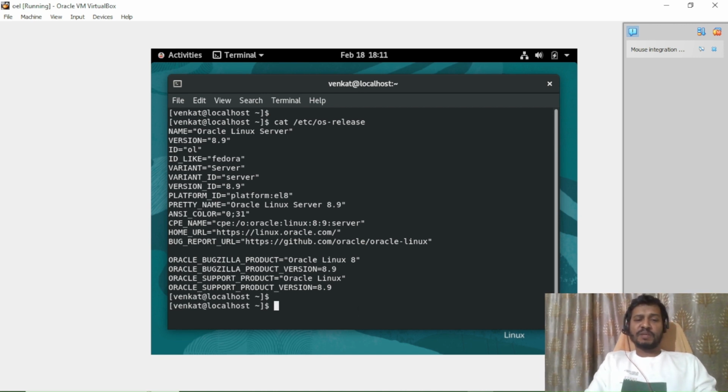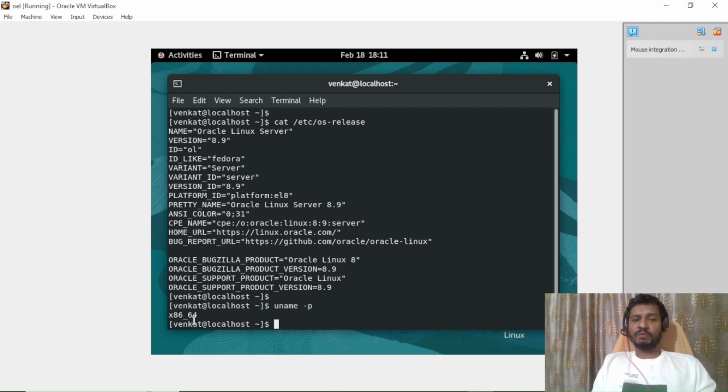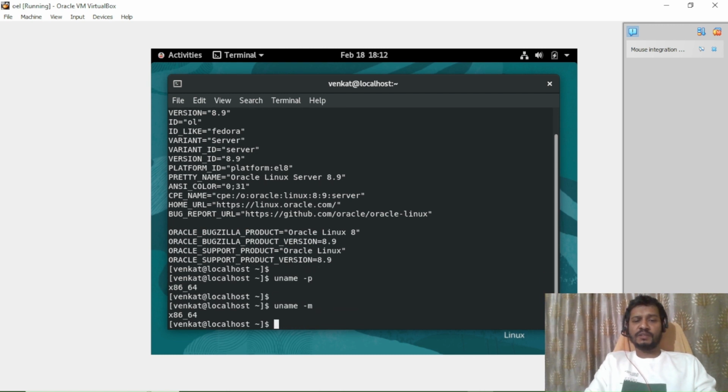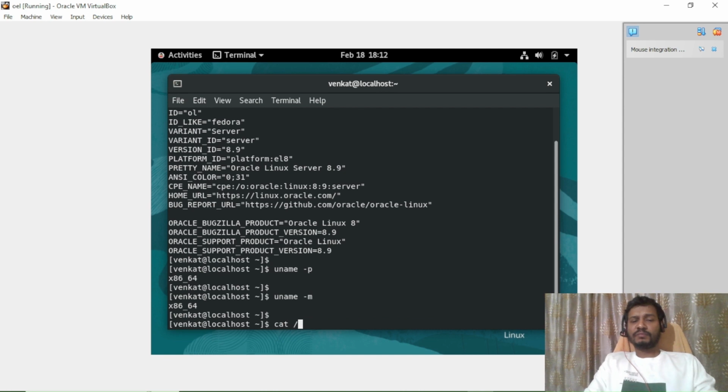The next command we ran on the Ubuntu is uname -p. uname -p is for processor type, right? So it's supporting a 64-bit processor. So you can run anything that supports 64-bit processor applications or programs. The next I ran is uname -m. This is for machine architecture, like machine type. It is also 64-bit. As I mentioned, all the machines we are using these days are always 64-bit.